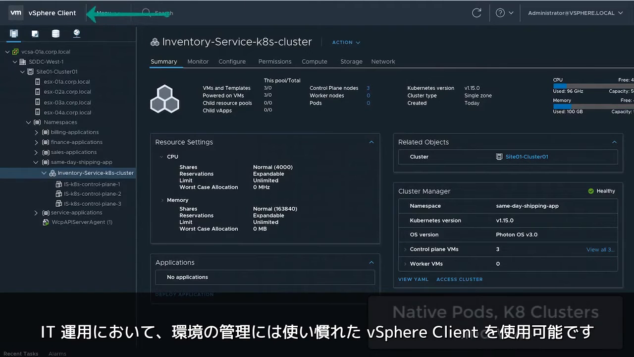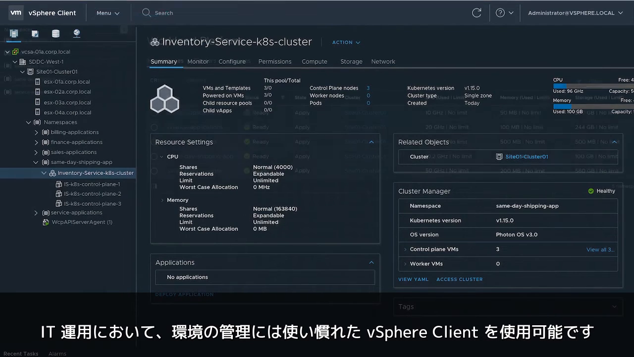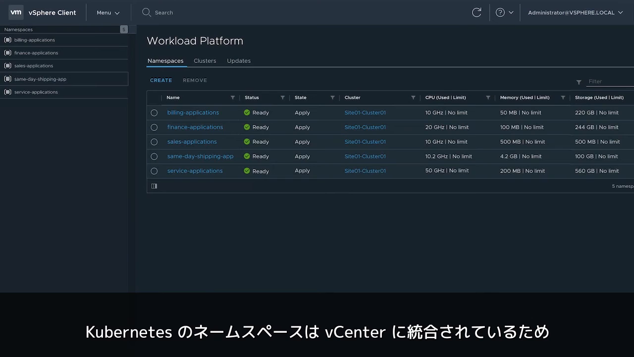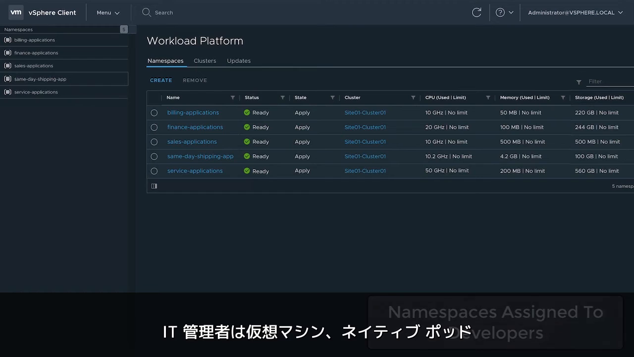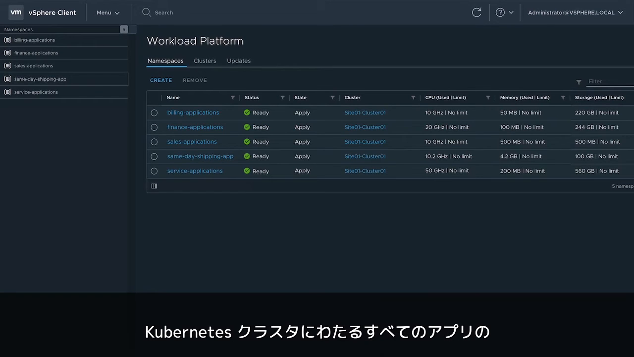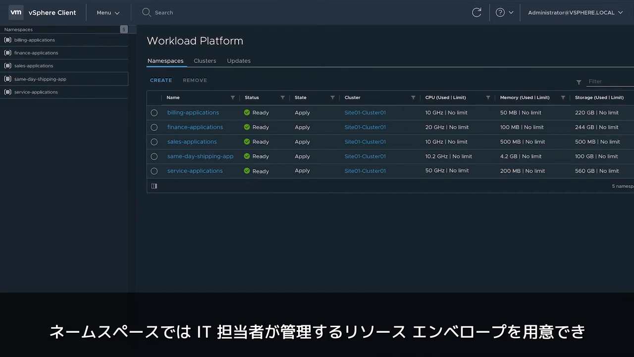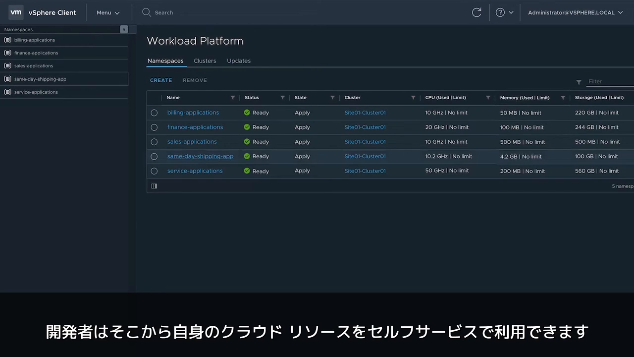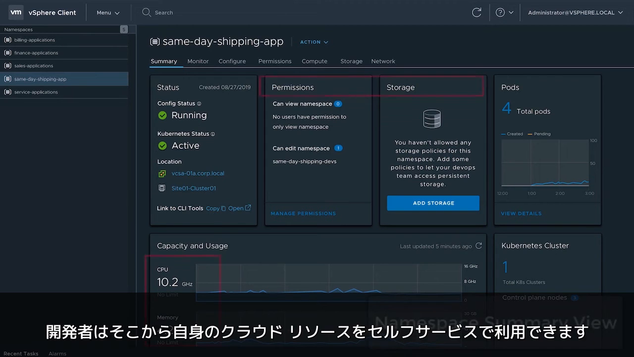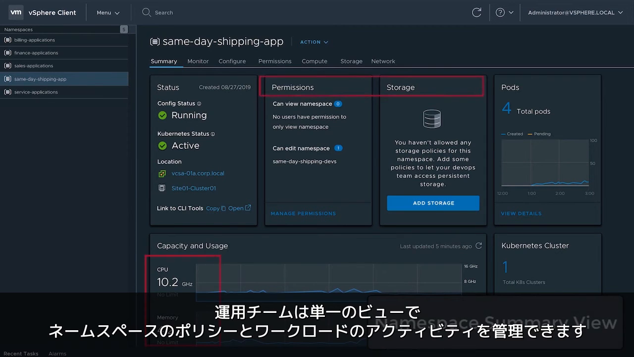IT operations will continue to use the familiar vSphere client to manage the environment. The Kubernetes concept of a namespace has been integrated into vCenter, enabling IT to manage policy and governance of a whole application consisting of many VMs, native pods, and even Kubernetes clusters. Namespaces provide a resource envelope managed by IT into which developers can self-service their own cloud resources. Operations teams have a single view of the policy and workload activity for a namespace.